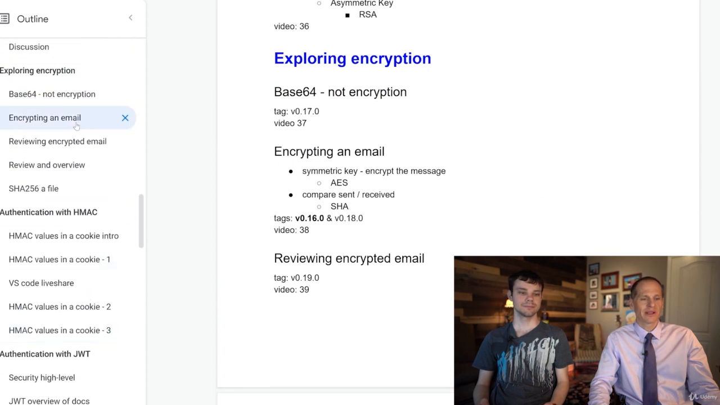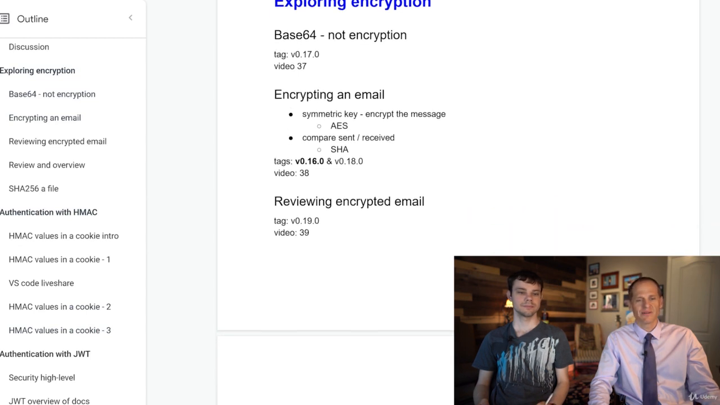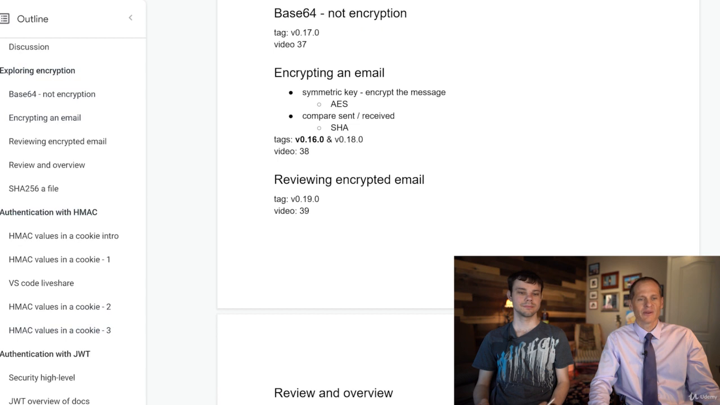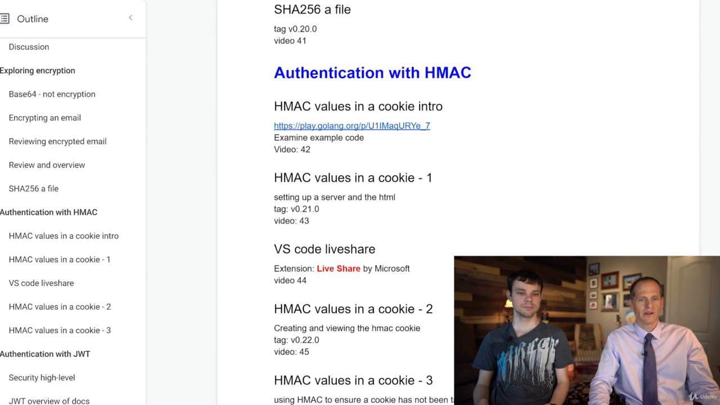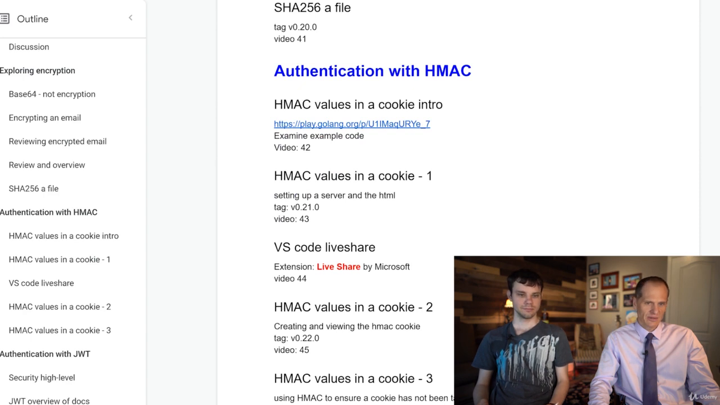All right, and now then we jumped into exploring encryption. With exploring encryption, we did some base 64 stuff just to see things being converted to base 64. And we encrypted an email. That was kind of fun. I enjoyed that. And we did it with symmetric key, and we compared what was sent and received with SHA, the hashing algorithm. That was nice. And then we did a review and overview, and then SHA-256 to file.